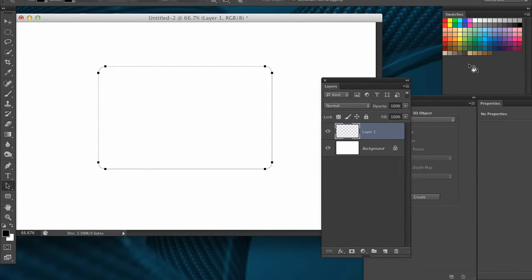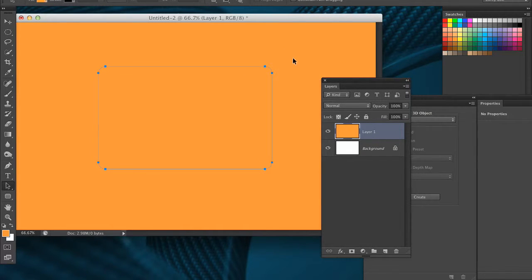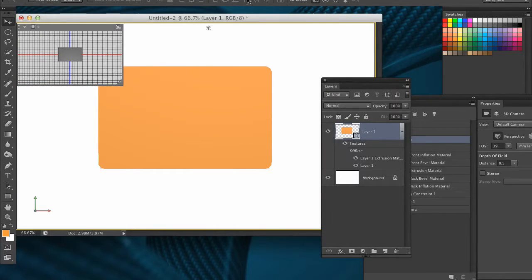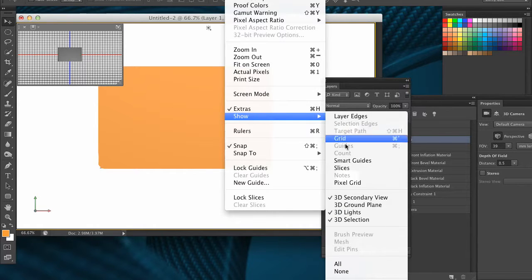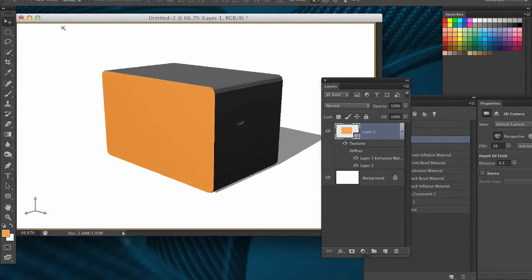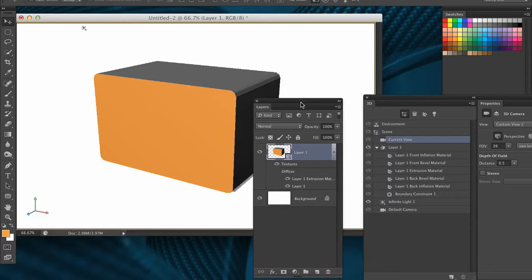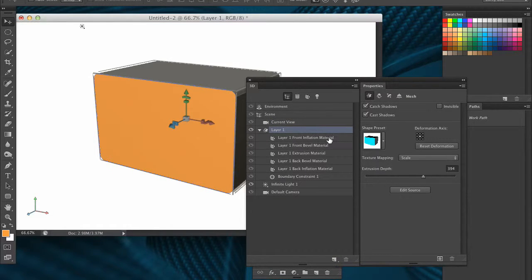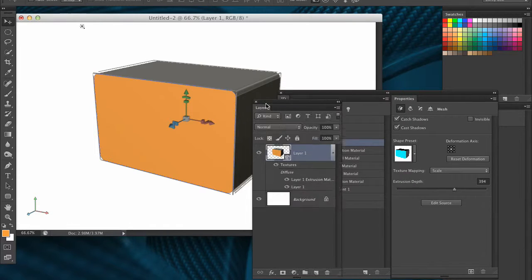Go ahead and create a new layer, and let's give it a color fill here. And then, again, remember how to create 3D objects. I'm going to go in New 3D Extrusion from Selected Path. And I don't need my secondary view there. I'm going to turn it off. So there's my object. So here in the 3D panel, I'm going to go over here and select that layer 1, which is this extruded shape right here.